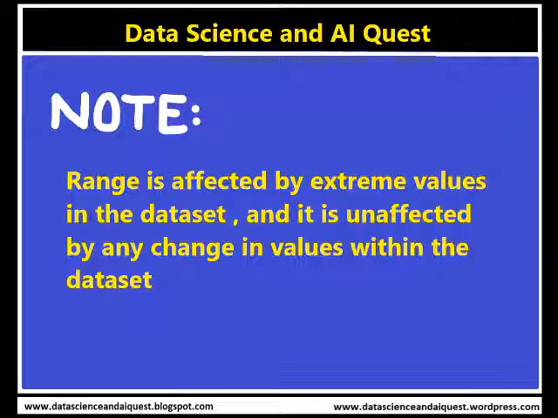So we'll rephrase about range. Range is affected by extreme values in the dataset, and it is not based on all the values in the dataset. As long as the maximum and the minimum values remain unaltered in the dataset, any change in the other values does not affect the range.